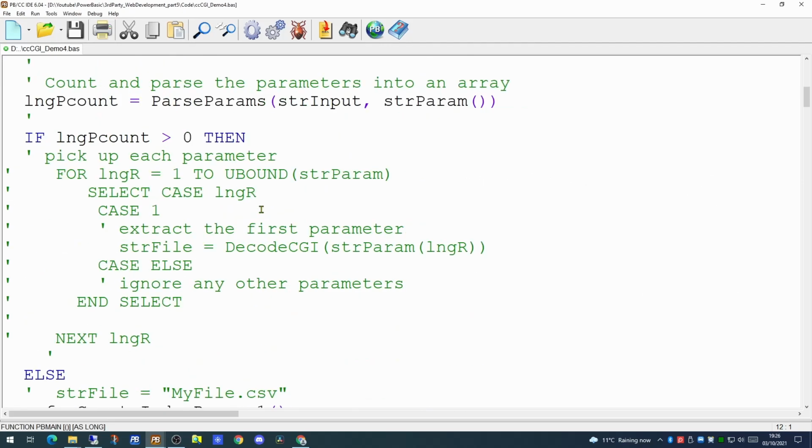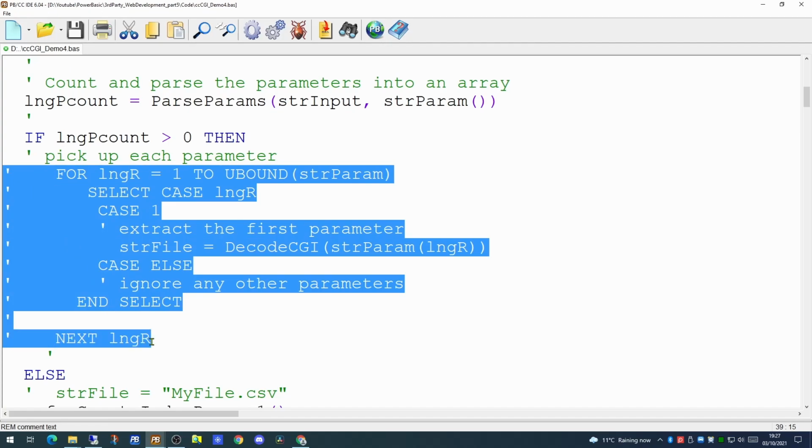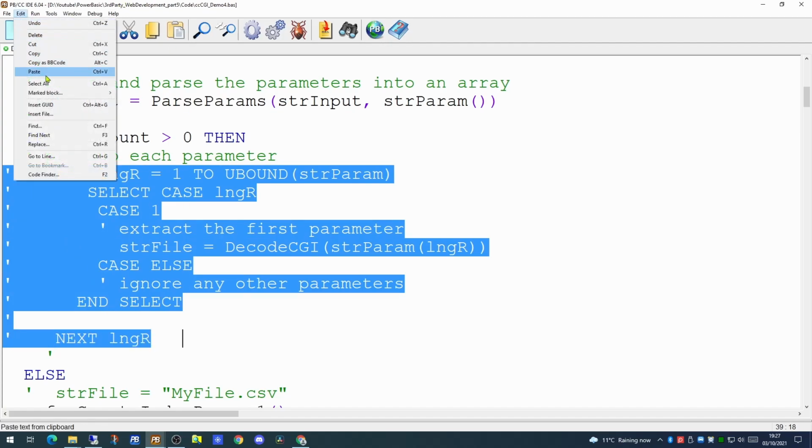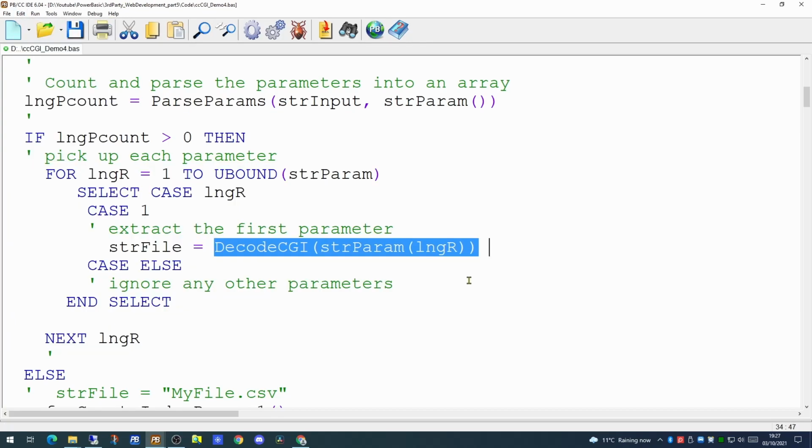In our pbMain function, we had commented out this section here where each of the parameters was picked up. Let's just take that back out again. What we were doing in here is looking at the first parameter and decoding what came in on the command line and putting it into this variable. However, let's first have a look to see what's actually sitting in that variable.